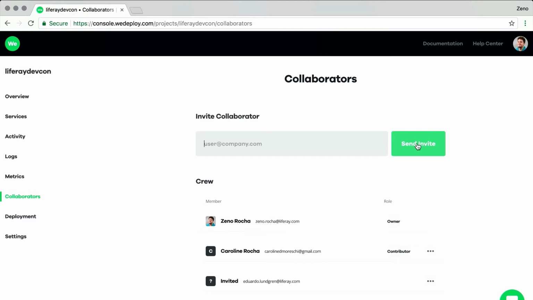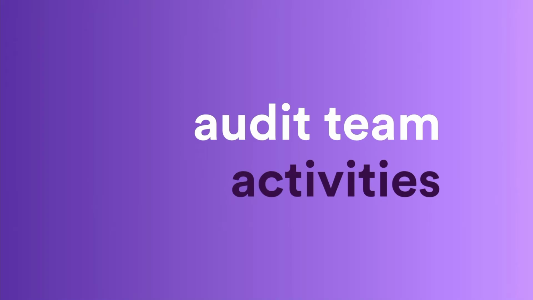Here are the logs. You don't need to download this whole thing and send it to them, and they have no idea what you're talking about. Now they can actually grab the same environment that you have. They can see what the environment variables are. They can see anything. And you can actually audit team activities.